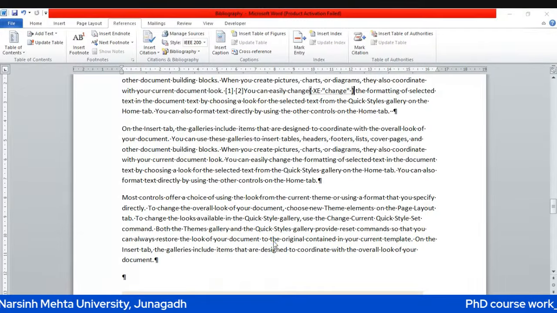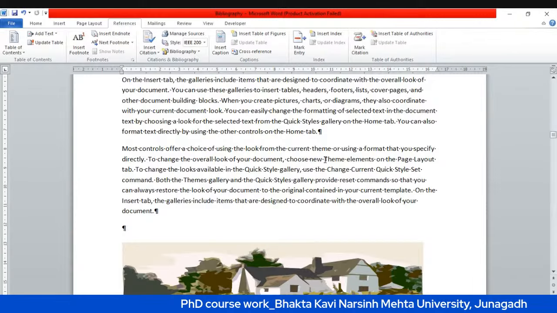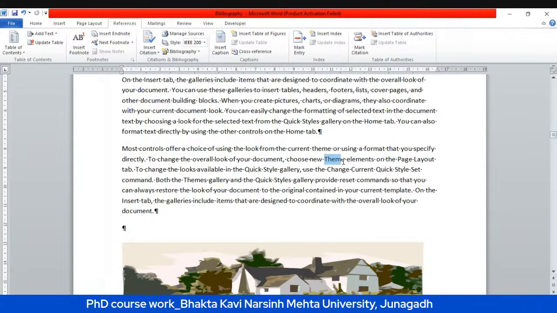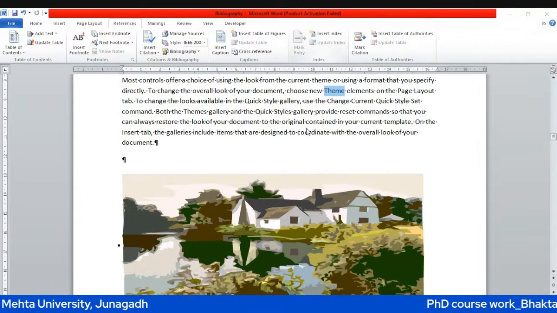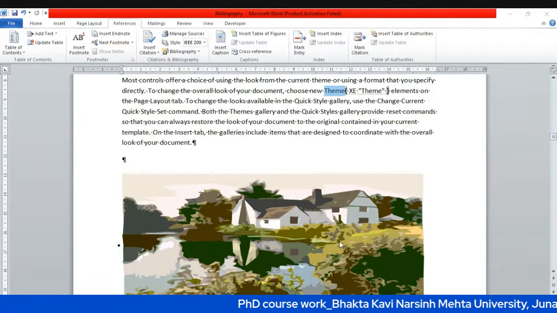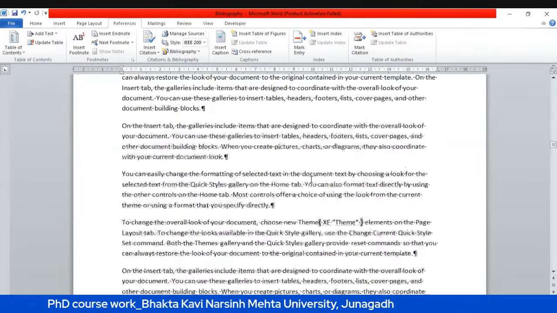So as I mark, it shows this, but don't bother about that one; it will be changing that way. Then let's say I add the second word, theme, and I click on Mark Entry. And this time I choose Mark All. So as I mark all, in the whole document, whenever you find theme, that will be marked.